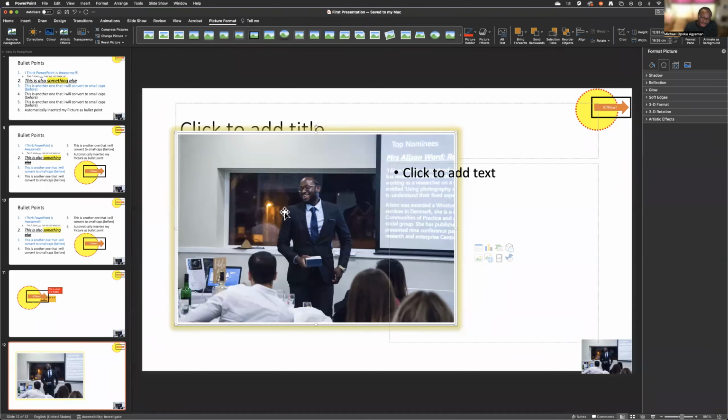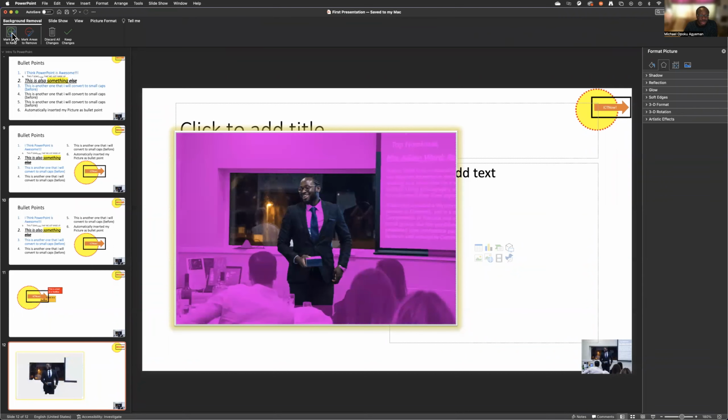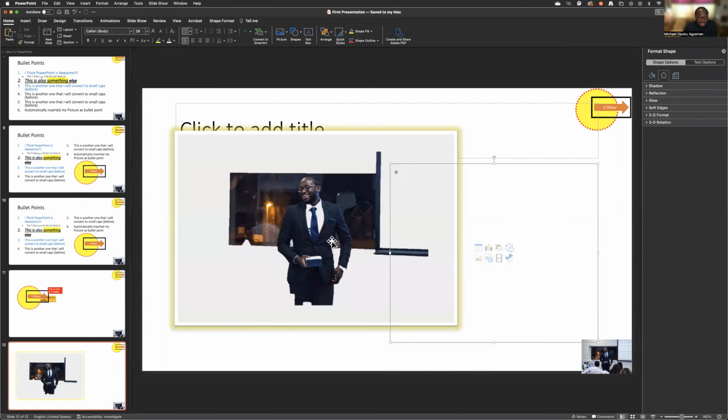For this image, the background is a bit noisy, so I don't think it would do a really good job. But first, make sure the image is selected, you've double clicked it, and then you click remove background. You notice it's put some red marking around some places for me. If I press enter right now and click outside, you notice it's tried its best to remove the background for me. I think it's done a pretty good job, but it's still not perfect enough.